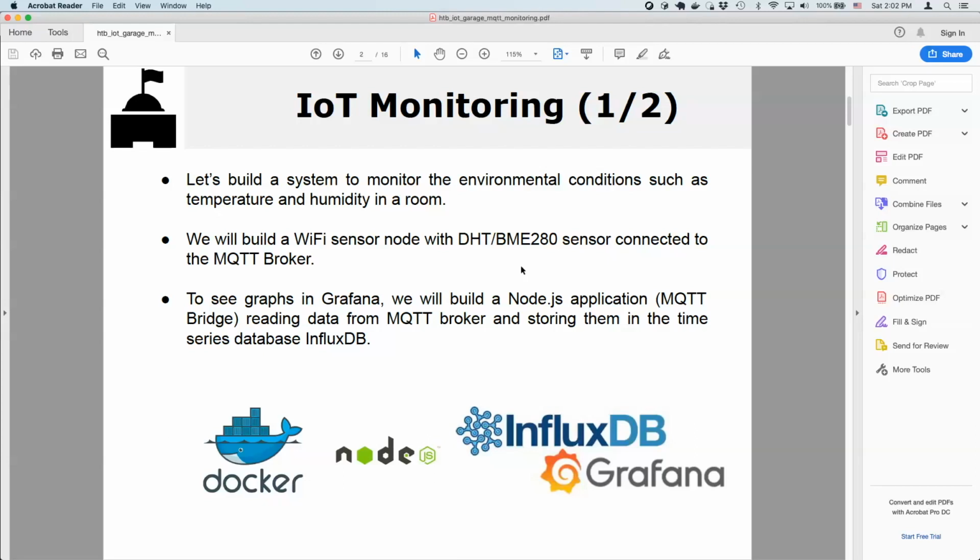And the collected data from a sensor we will store in an MQTT broker. As I mentioned, we will do some data visualization in Grafana. We will do a little bit of coding in Node.js, which will be used as an application reading data from the MQTT broker and storing this data in an Influx database. And Grafana will read data from the Influx database for visualization of sensor data.